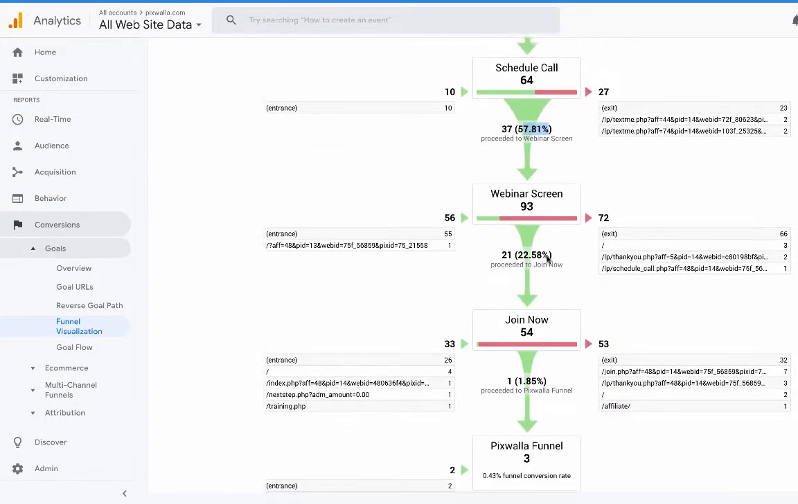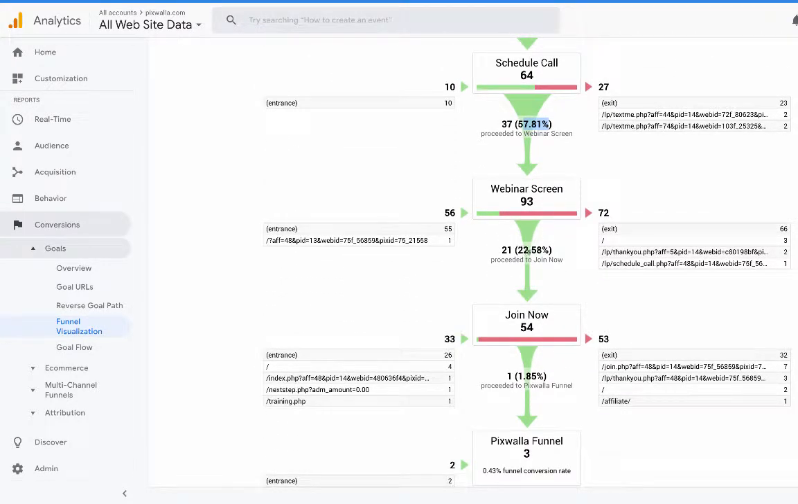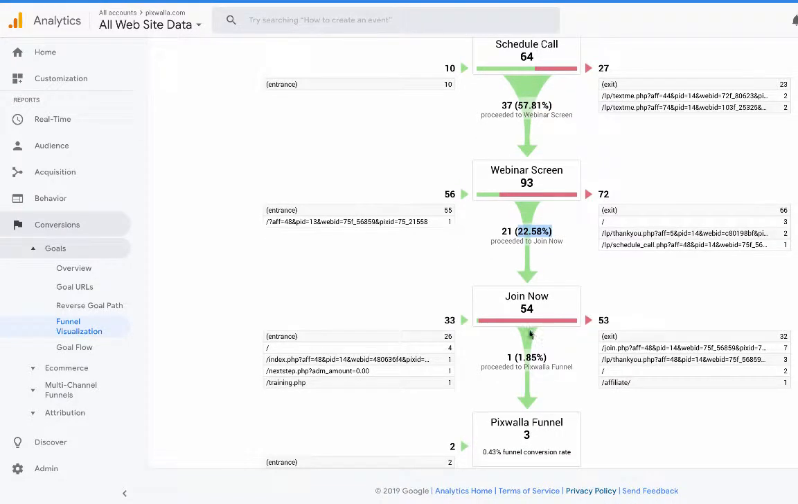And then, of course, they hit the webinar screen where we have 22% of them bounce over to the Join Now page. 22% from the people that watch the webinar actually go to sign up. And then they hit our sign up page where they bounce out. And we actually had 1.85% that actually sign up.